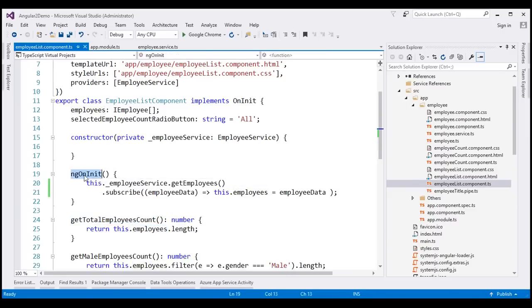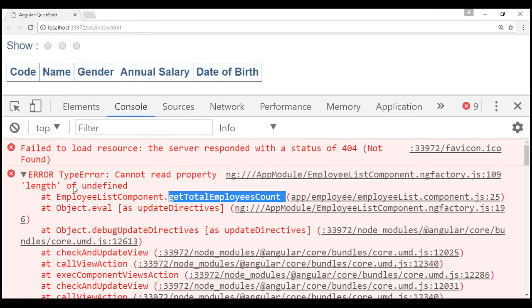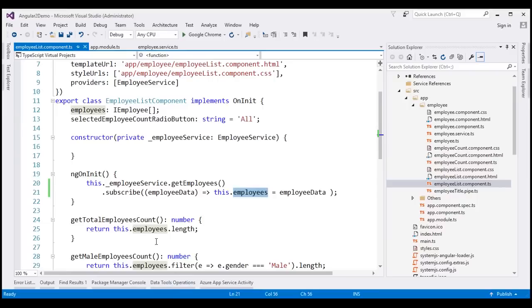And here within ngOnInit, we are assigning this property with the data returned by the service. So what's happening here is, by the time the service has the opportunity to initialize this property, we are trying to read the length property of the employees object. So that's why we get this error, cannot read property length of undefined. So what do we want to do? We want to delay the call to this method getTotalEmployeesCount until this ngOnInit has had the opportunity to initialize this property.